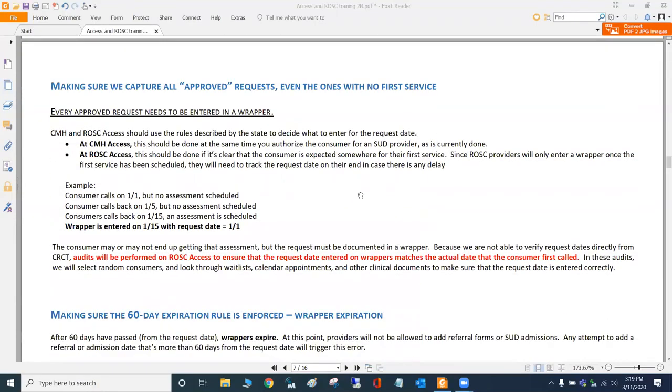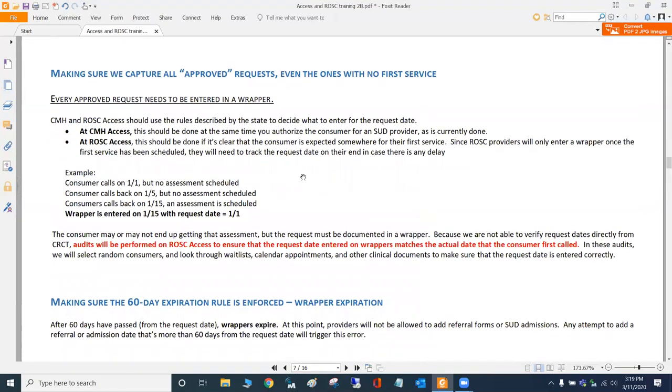So that was about making sure our data is correct. The next step is we needed to make sure it was complete. So all approved requests need to be entered in a wrapper. And let me be more specific about what that means. For CMH access, this is just standard operating procedure, what you've been doing all along. A request is approved if you authorize the consumer for a SUD provider. So whenever you know it's approved, that's when you enter the wrapper, that's when you put in the request date.